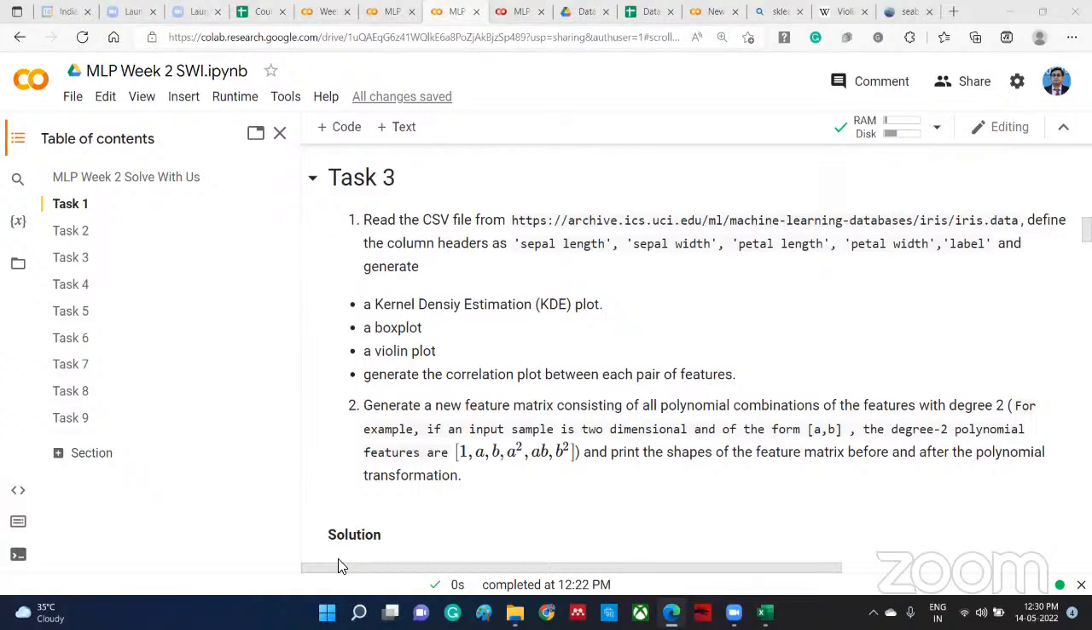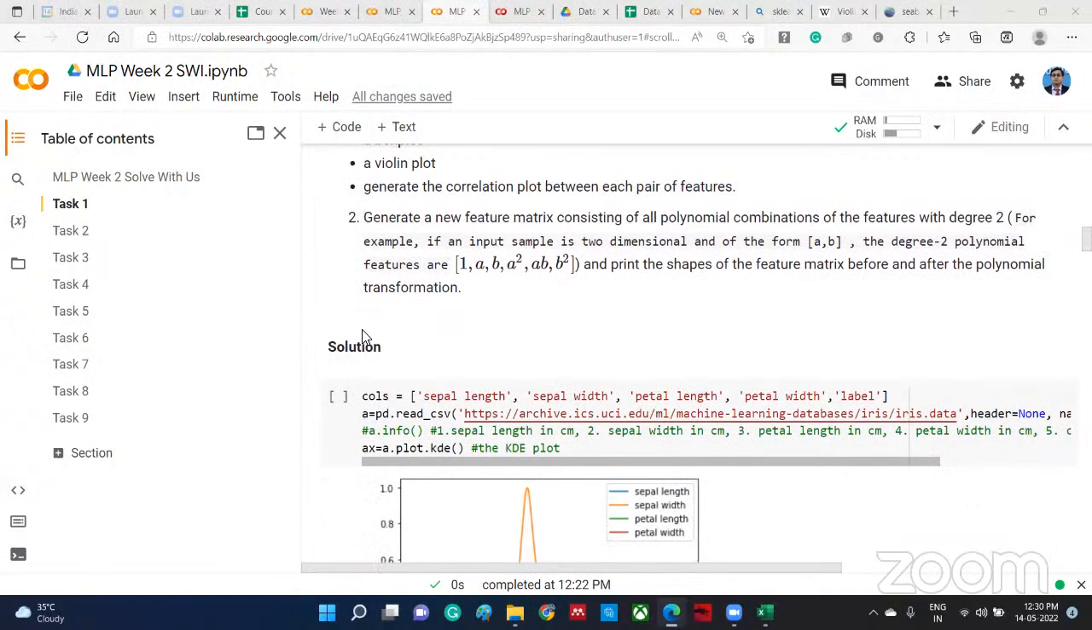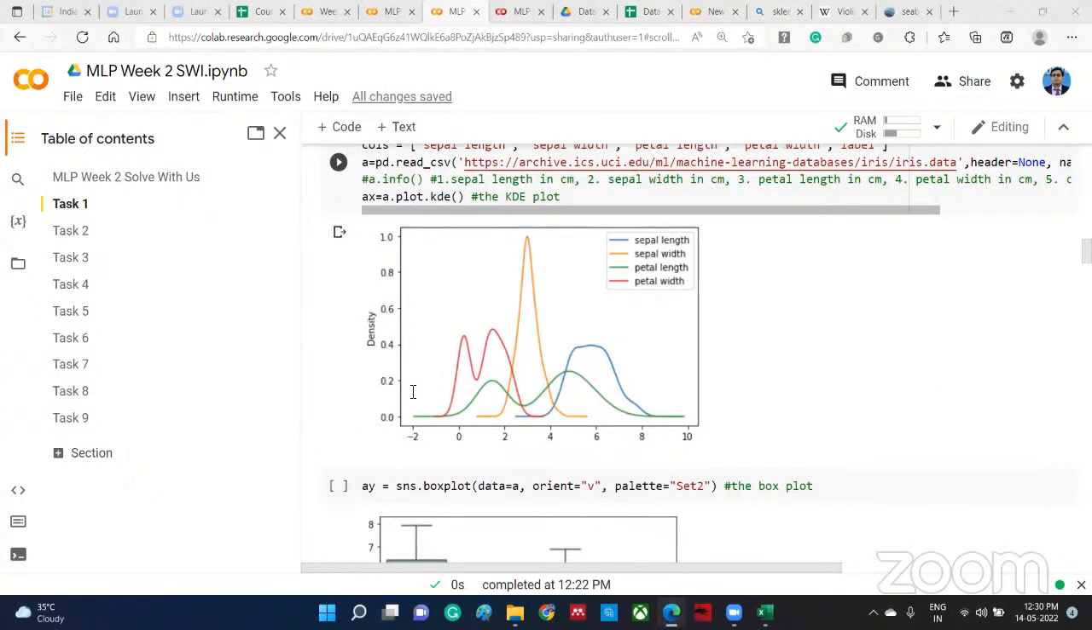Okay, let us see the code then. We have the column names, and we have the iris data set, and then we plot a KDE. Of course, it is a single-sided KDE, right? So in only one side we have plotted.